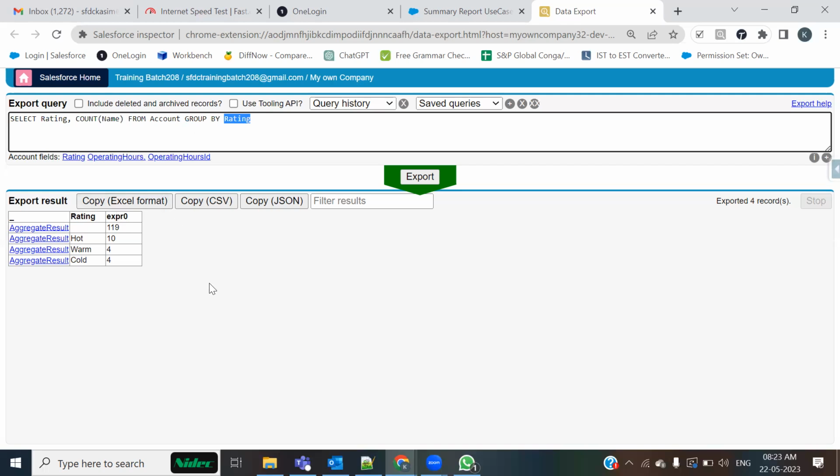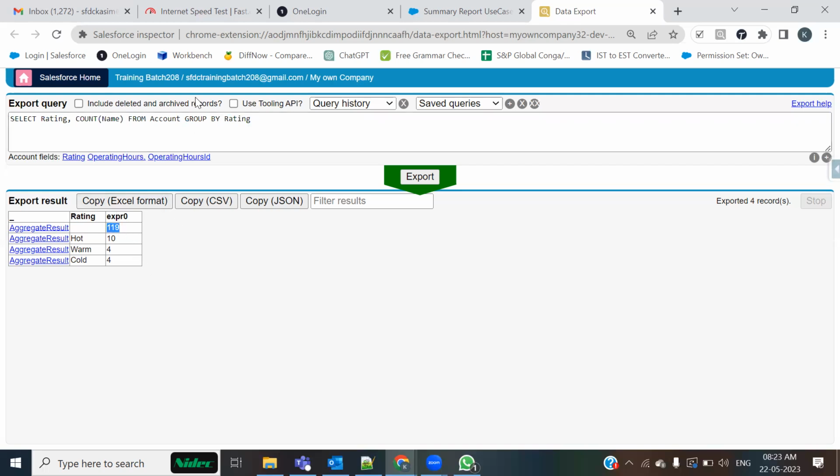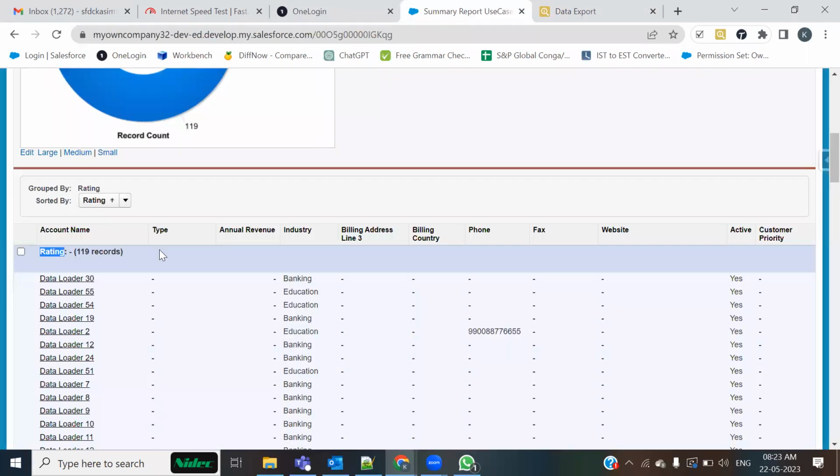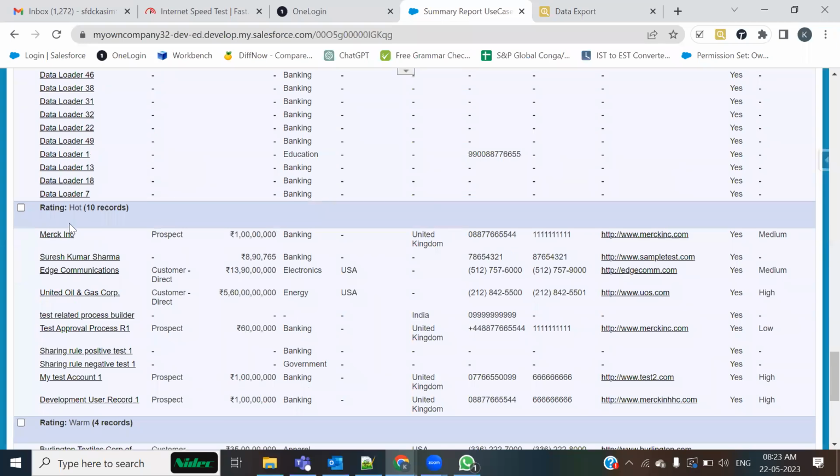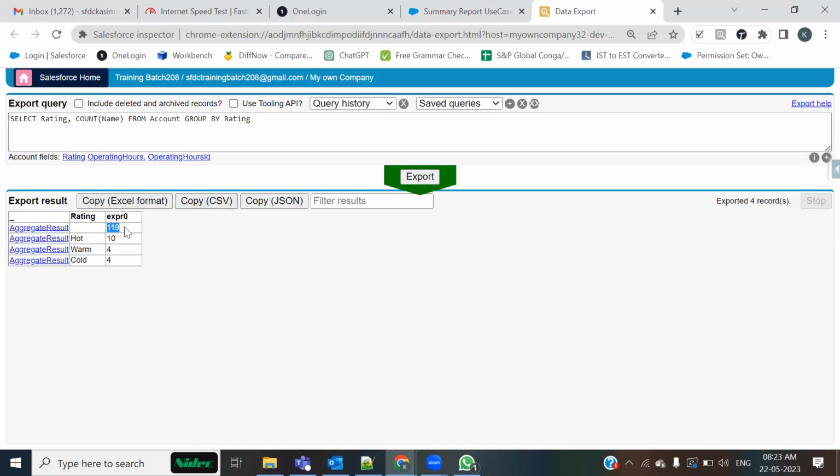So see, out of 137 records, there are 119 records whose rating is blank, and that is what we have seen. If I scroll down, I can see there are 10 records with rating as hot, the same thing, 4 records with warm and 4 records with cold rating. So that is what is replicated.